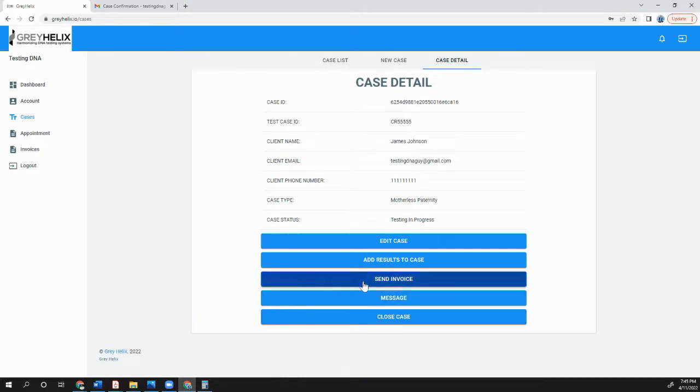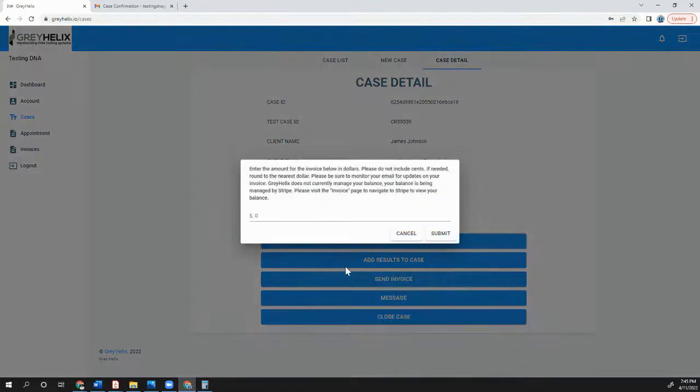So let's go ahead and try to send an invoice with Stripe. When you pull this up, it's going to say enter the invoice below in dollars. Don't include cents. So GreyHelix, we don't manage your balance. Your balance is being managed by Stripe. So when you connected your Stripe account, you should be able to go to Stripe and see that exact invoice that has been sent. So let's go ahead and send an invoice to him for $350.